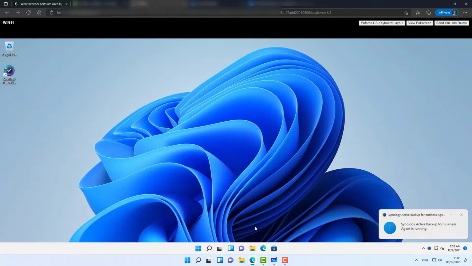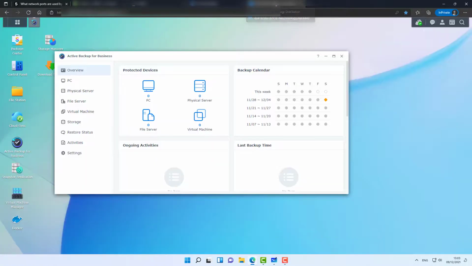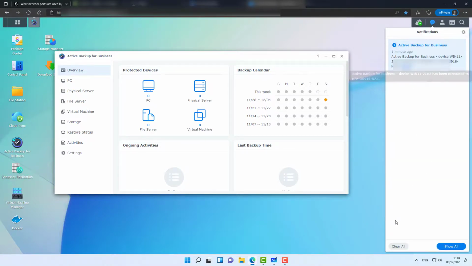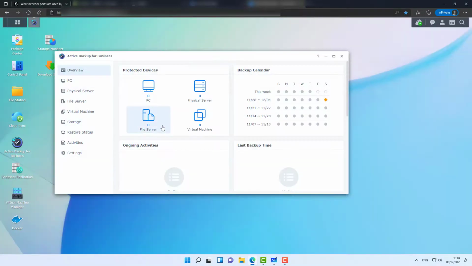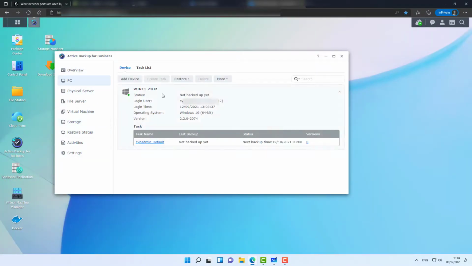And actually, we can already take a look at the remote Synology NAS. We see that we have a device registered. That's great. Let's click on PC and we see the device, and now the device is communicating to Active Backup for Business from an off-site location, and I can do backup tasks and apply templates as if this device was local to this network.